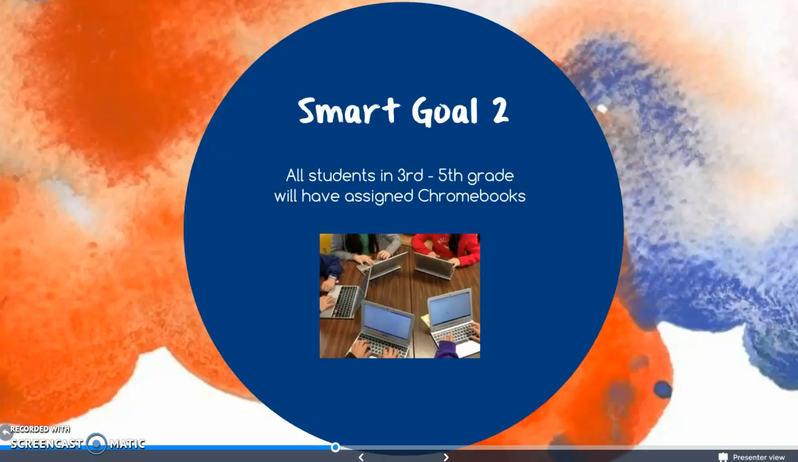Our second goal is that every student in grades 3 through 5 will be assigned a Chromebook. The purpose of this is to increase student engagement in the lessons. We want to improve their skills regarding the use of technology. We want to increase the students' ability to collaborate across distance learning with other cultures different than their own, and we also want to increase their computer-based testing scores to have a pass rate of at least 70%.